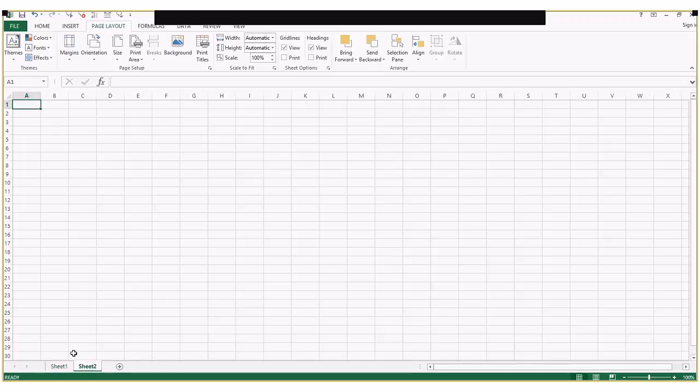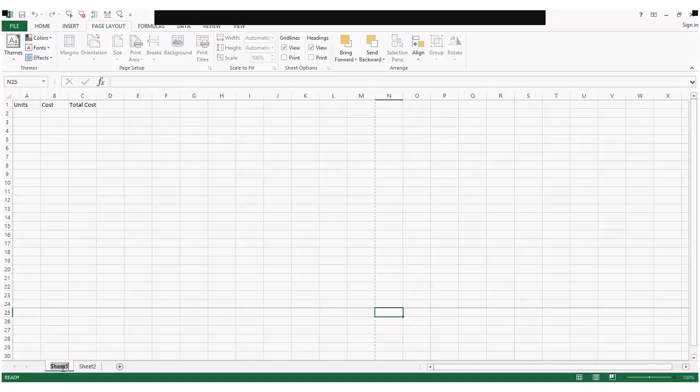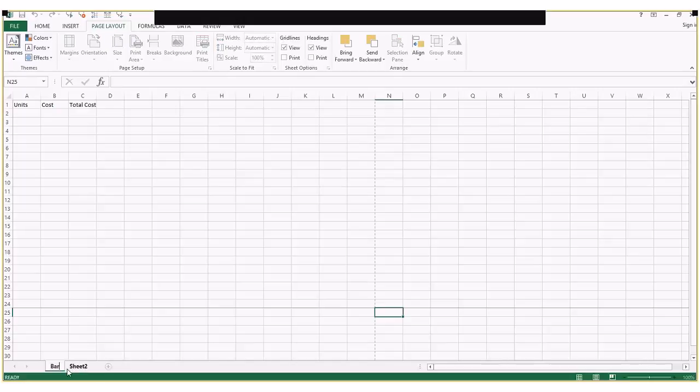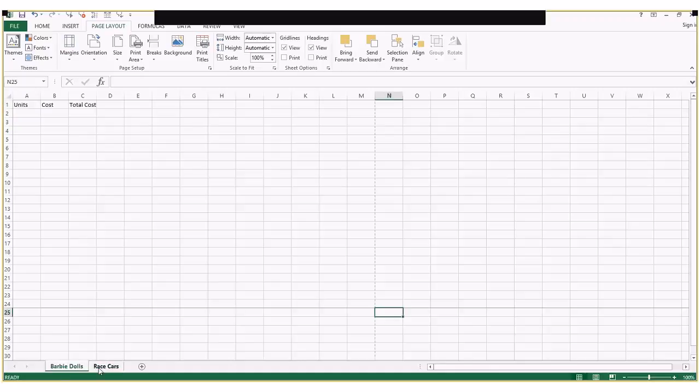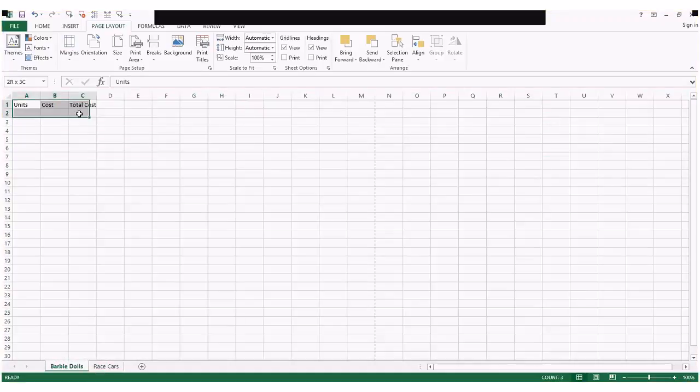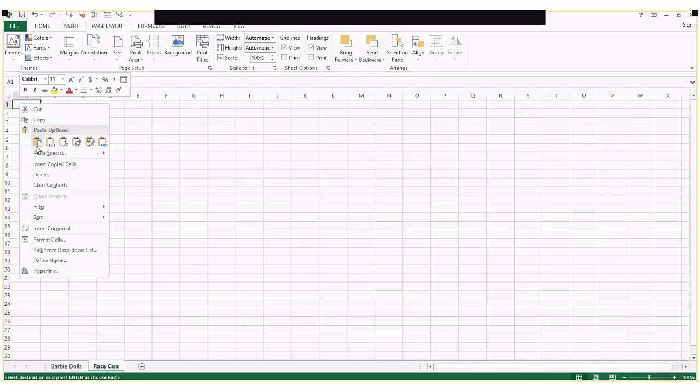So you're still in the same workbook, but now we have Sheet 1, which we can rename just by double-clicking, and we'll call this Barbie dolls. And then we'll go to Sheet 2, and we'll call this race cars. So now you have that data in both locations, and if you want to get units, cost, and total cost, you could just do a copy, and then jump to the next one and paste that information.